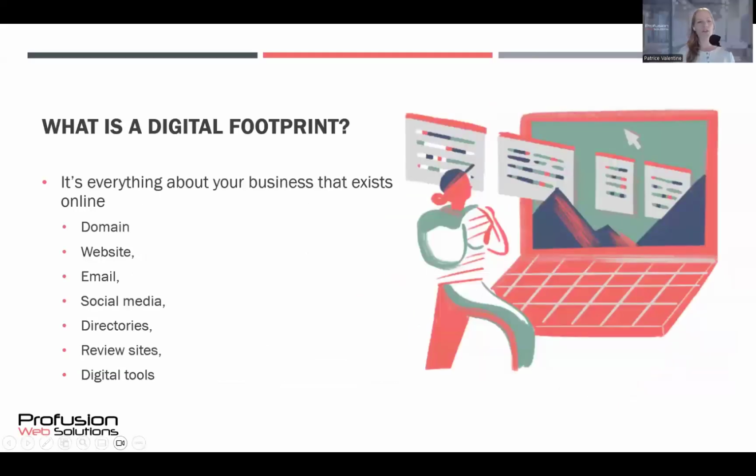When we talk about your digital footprint as far as your business goes, we're talking about everything about your business that exists online. This usually starts off with your domain name. That's your web address, www.yourbusiness.com. Then you've got your website. If you use domain-based email, you've got your email address. Even if you use Gmail, Hotmail, or an Outlook account, any email that you're using for your business, we're going to talk about that a little bit.